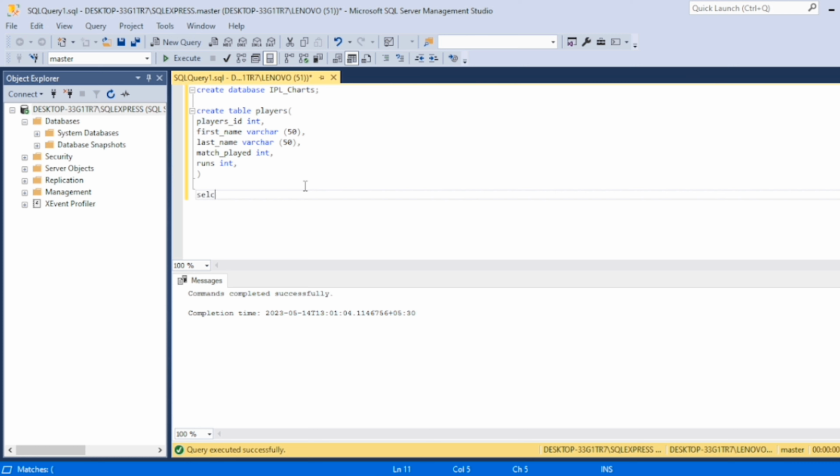We'll select these attributes and then execute the command. Doing that, we'll get the message that is command completed successfully.